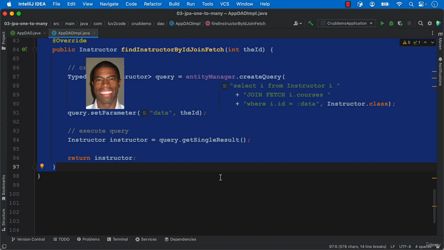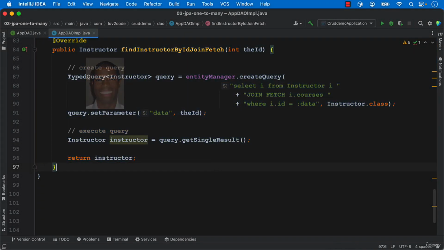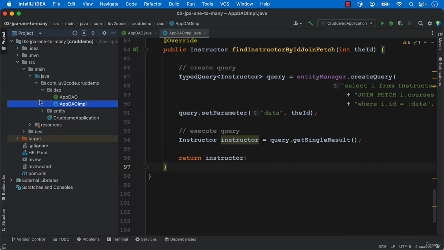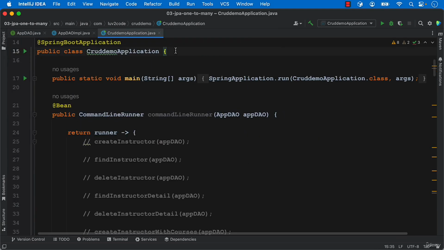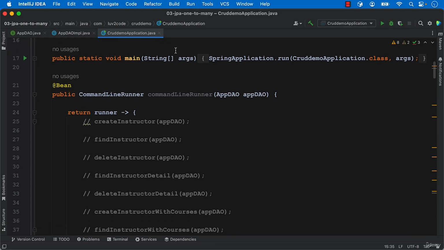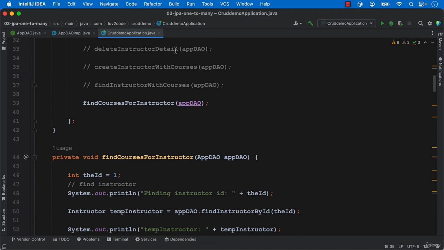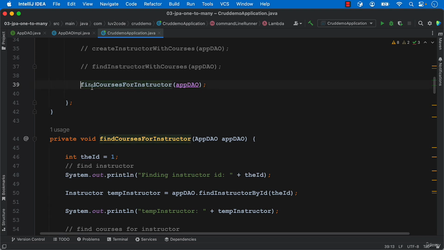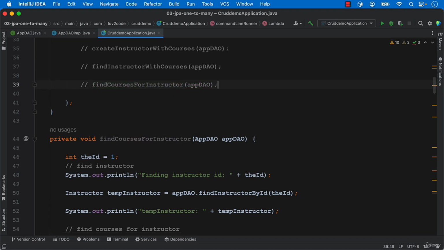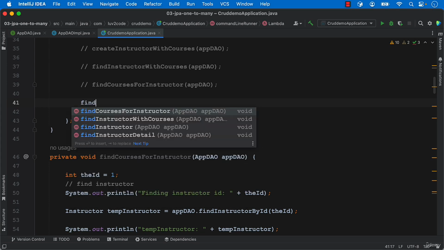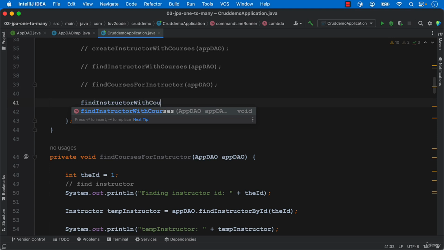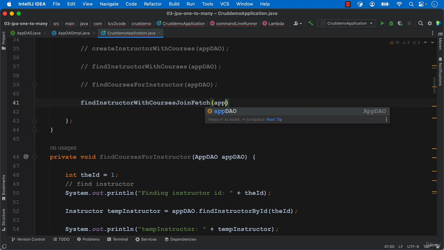Alrighty, let's go ahead and move into our main application. And let's move down here to our command line runner. We'll comment out the previous code. And we'll make a call to this new method, find instructor with courses, join fetch.